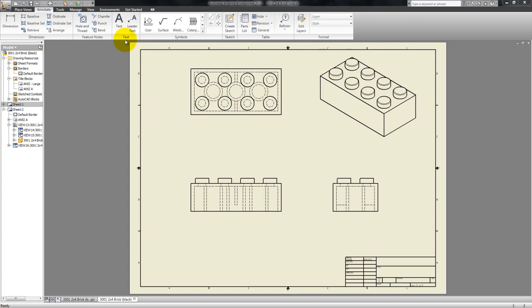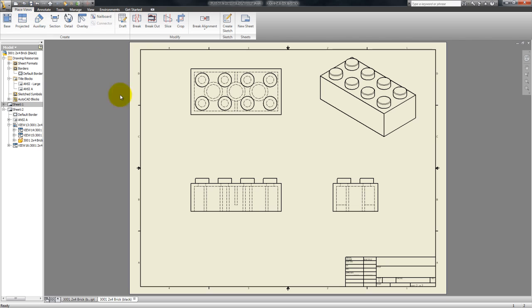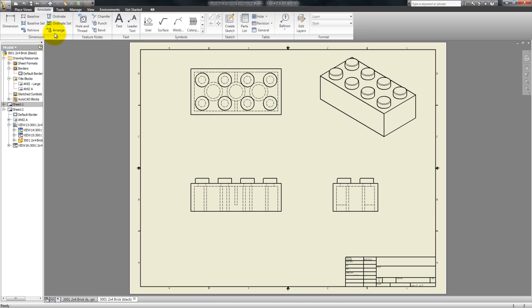This is going to be a quick tutorial. I'll go over the text section of the annotate tab. So once we've placed the views that we want, you can place some detail views, whatever, but we'll stick with this front, right, top, ISO views. Now we're going to go into annotate. Next I'll show you dimension and feature notes, but first we'll work on text.